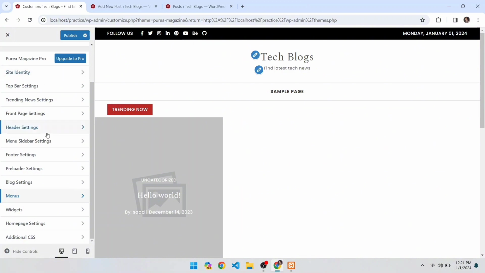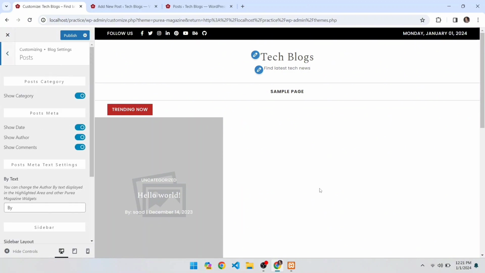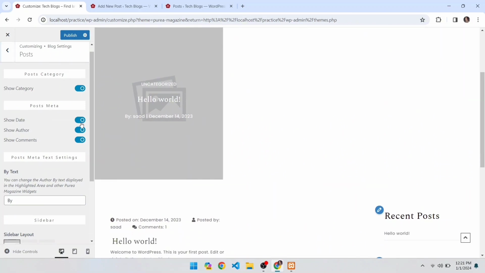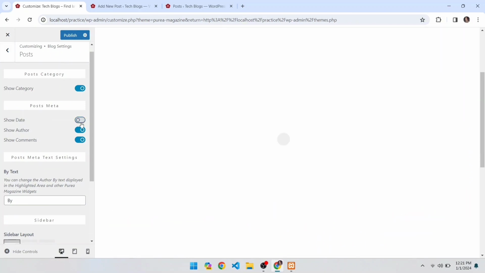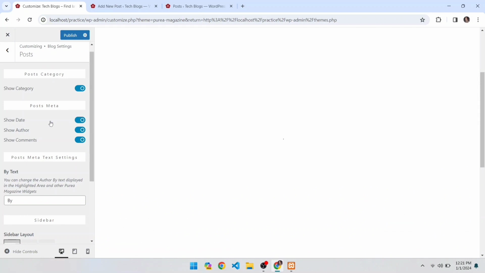Next option is blog setting. Click on it, and here we can change the settings related to post, like here show date is appearing here. If we turn off this, the date will no longer remain here. Okay, but we will turn on this.